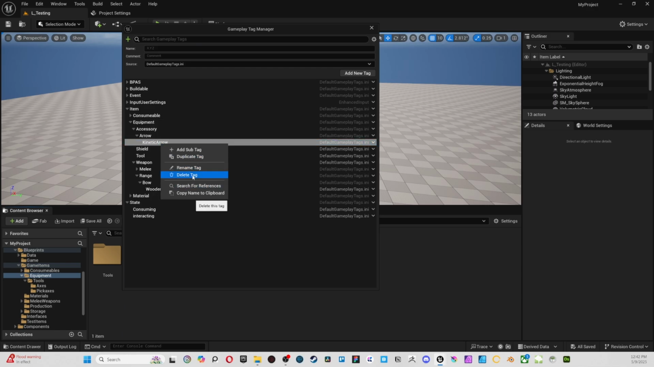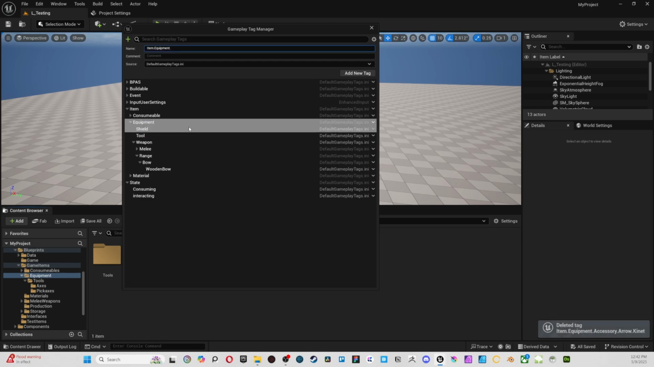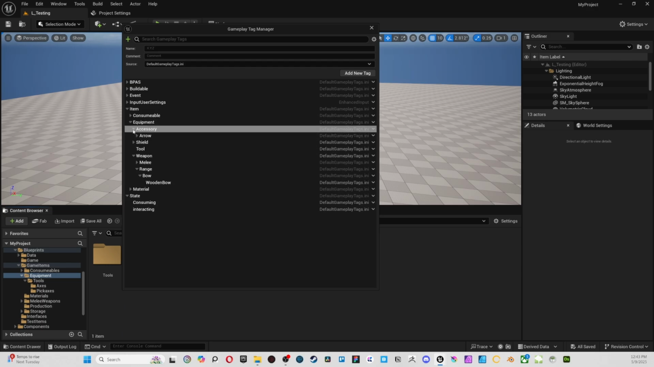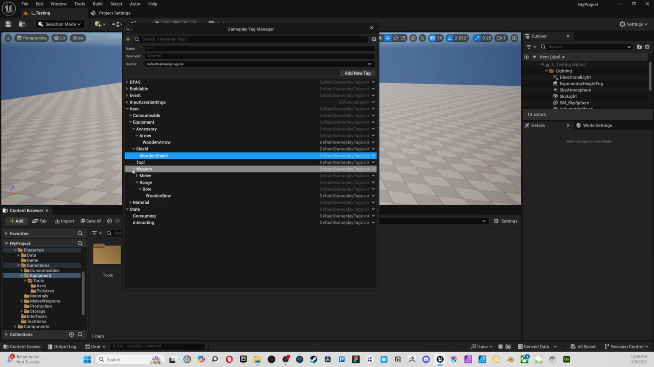So we can say accessory, arrow, and we'll say kinetic arrow, which is just like a non-elemental arrow. Or actually, let's delete that. We can do that again. So equipment, accessory, arrow, and I'm going to just say wooden arrow. Cool. And then for our shield, we can just say wooden shield. Or like in Valheim, for instance, they have like a buckler shield and a tower shield. You know, a tower shield is like a huge shield. A buckler shield is like a more traditional shield. But we can just say shield. In ours, we can just have one version, like a wooden shield, for instance. So we have our equipment. We have our wooden arrow, our wooden shield.